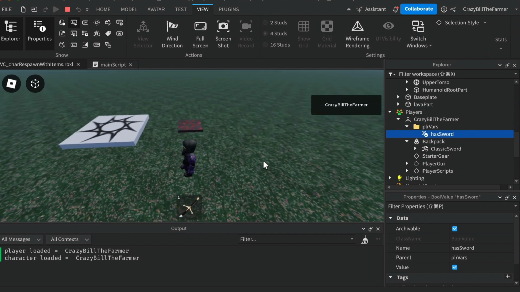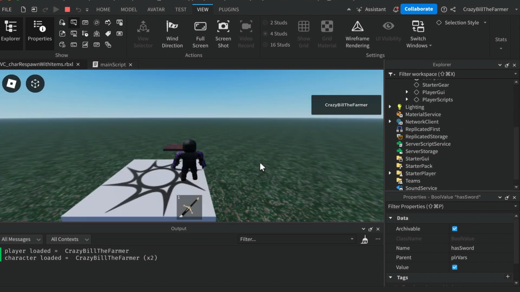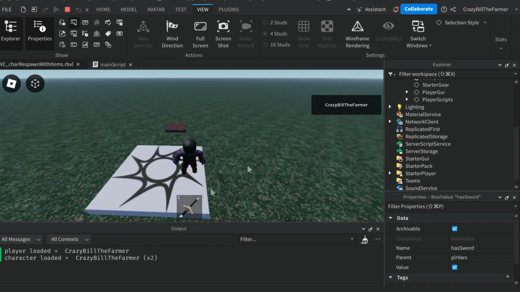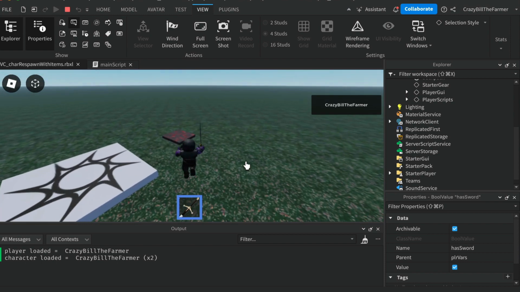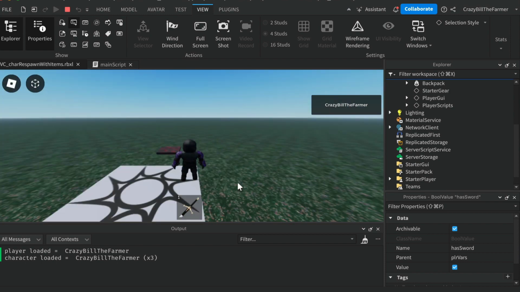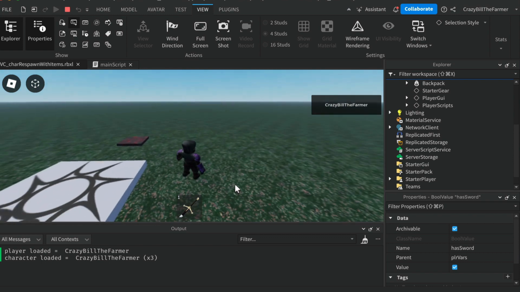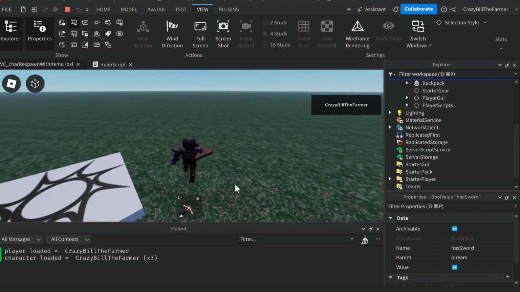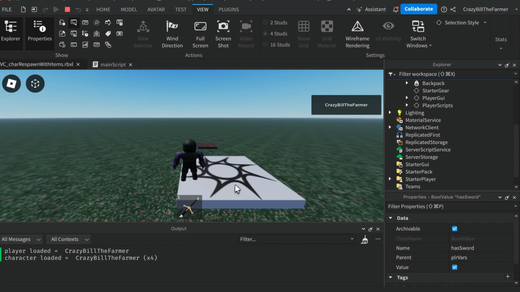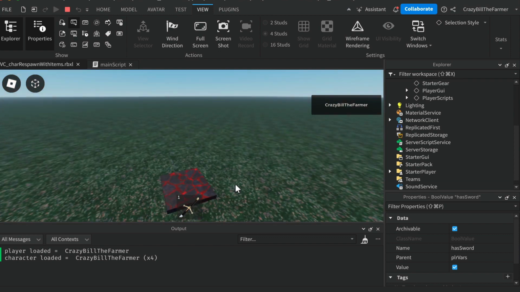So let's now kill our character, run over there, and you should respawn and have the sword back in here. So this time let's equip the sword and run over and see if it continues to work. It does, and then let's run over again with it in our backpack now. And everything seems to be working just fine.